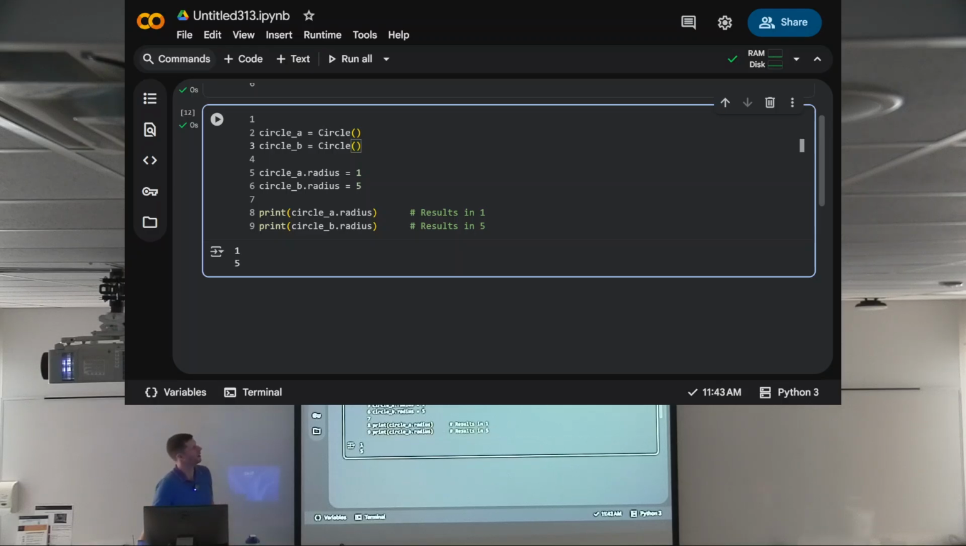Two, right? One's reference variable is a circle, the other is b circle. Then I said, okay, circle A radius, you're actually going to be 1. Circle B radius, you're going to be 5. So circle A, what's your radius? Circle B, what's your radius? Print it out, 1, 5. Looks good.